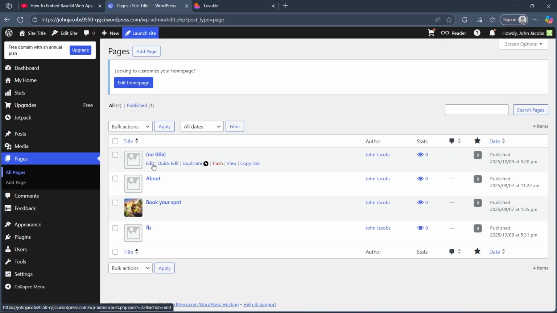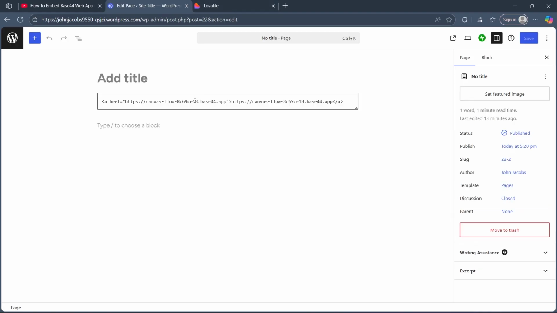Now, after selecting the page, you can click on Edit under that page. For example, I will choose this one. Now, after clicking Edit, it will take you to that page. Here, what you'll have to simply do is click on the plus icon at the top left.